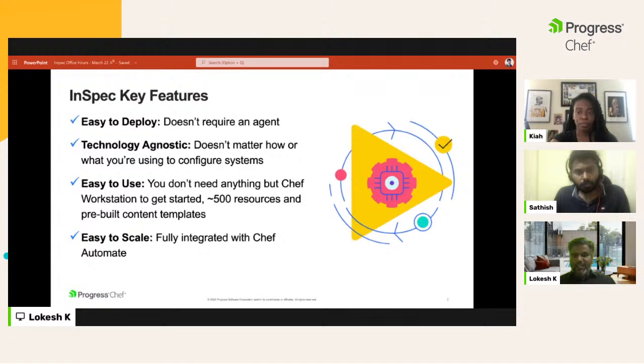One other interesting item which I have to highlight here is that one of our users is using InSpec on 8 million cloud assets. So imagine the scale. That is the last point, easy to scale. It can target thousands of nodes by seamlessly integrating with Automate.